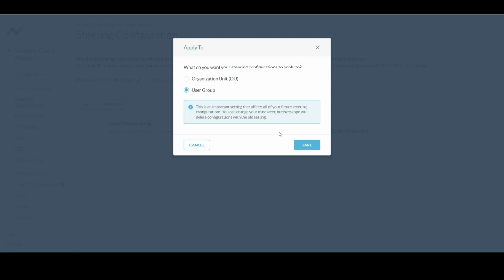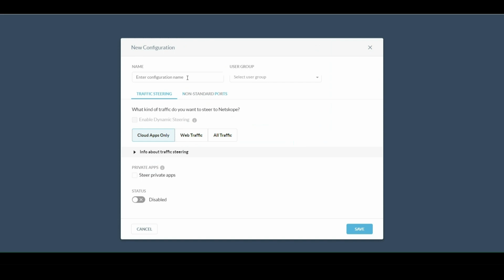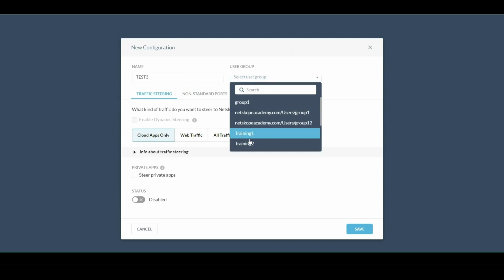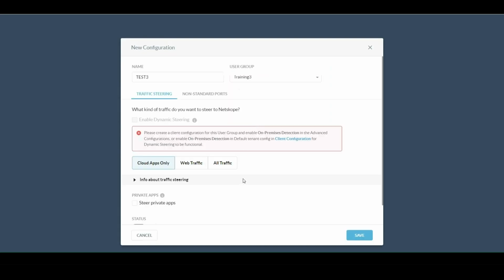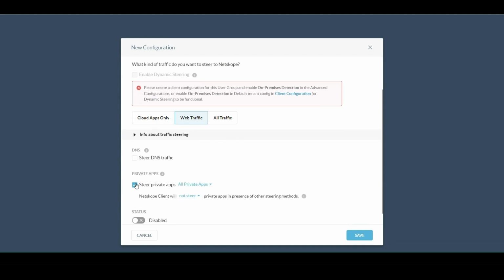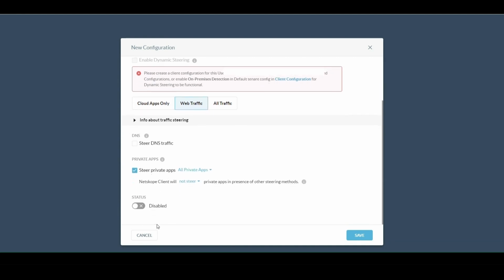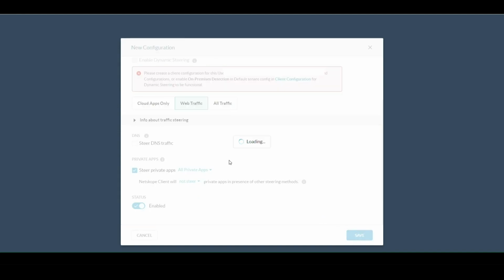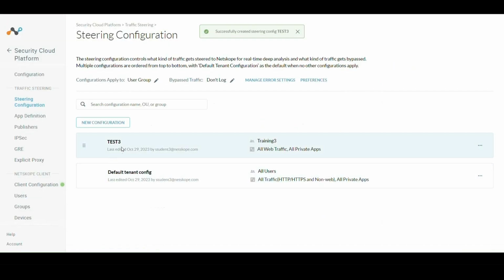The user group, save. Let me add test 3. My user is in the training 3 group. Let me put only web traffic, steer private apps, and then enable. I have created a test 3 steering configuration.